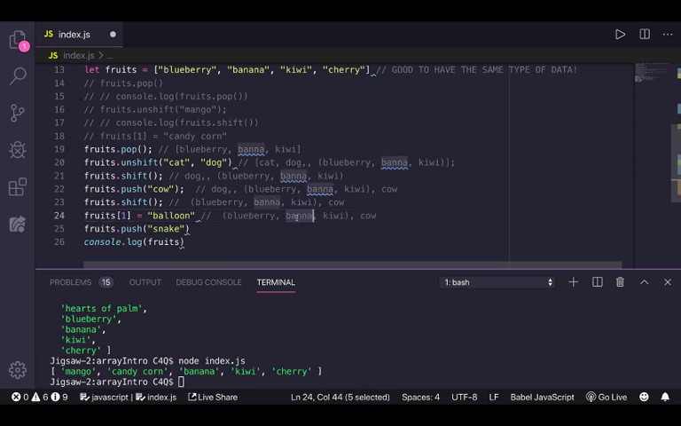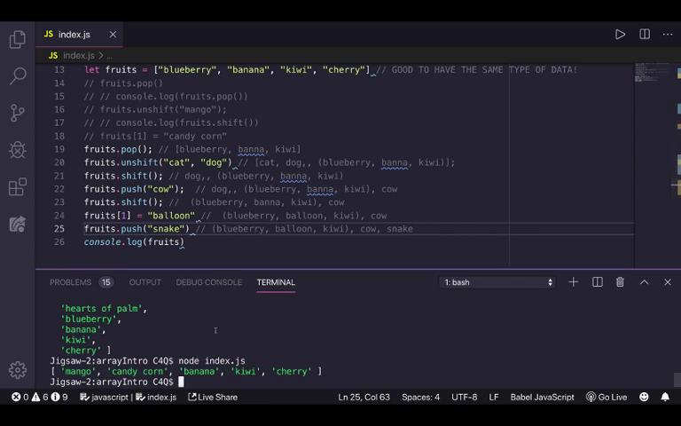Okay, I agree. So this is going to change this to balloon. It's going to change blueberry. So remember, we added dog. Oh, so we got to keep following the lines here, right? I'm pretty sure I'm getting it right. Could be wrong. But we pushed in cow, and then we shifted. So after we shifted, got rid of dog. So when we go to the first index, we got to change banana. Then we're pushing in, it looks like, snake. So, snake. We happy with this? Do we think? All right, let's give it a shot. Blueberry, balloon, kiwi, cow, snake.